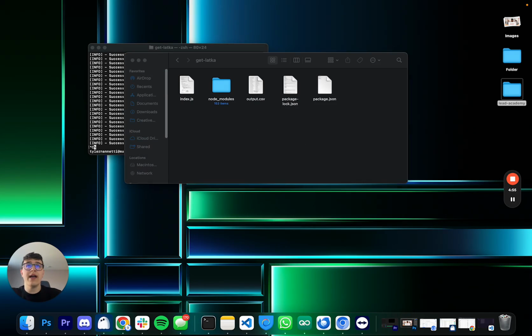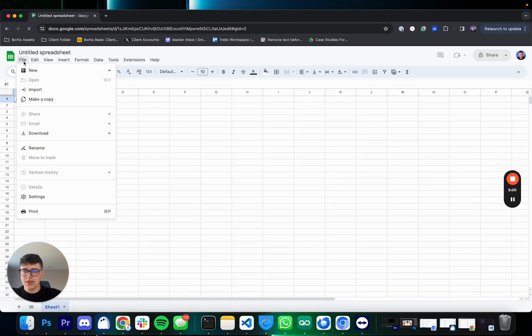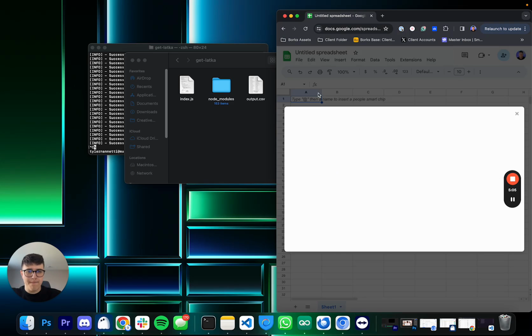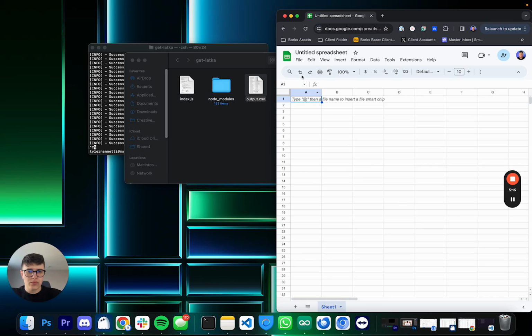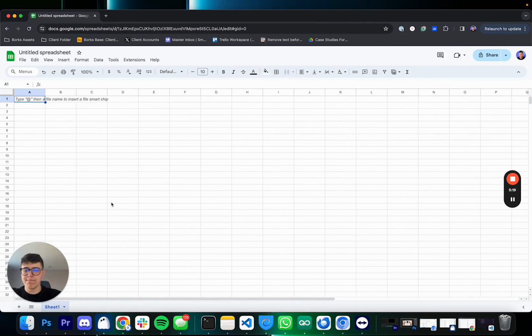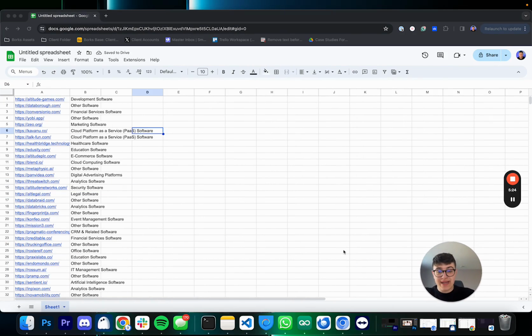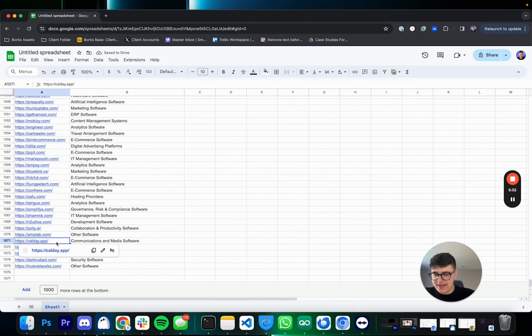Let me make a Google Sheet and show you guys what happens. I'm going to import this, put this in here, and let it load. Okay, there you go. Now all of the different websites are next to all of the different industries that the software relates to. I paused it, and within maybe 30 seconds, we got 1,000.